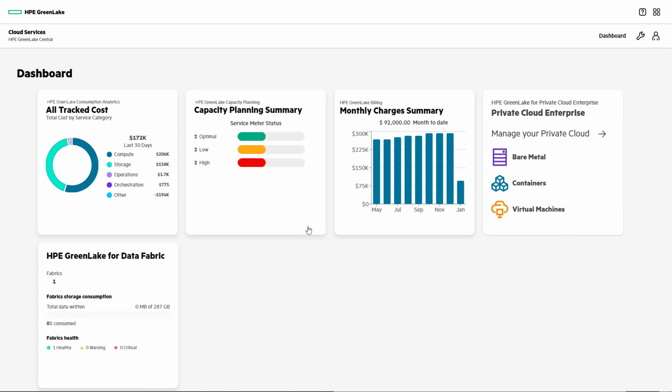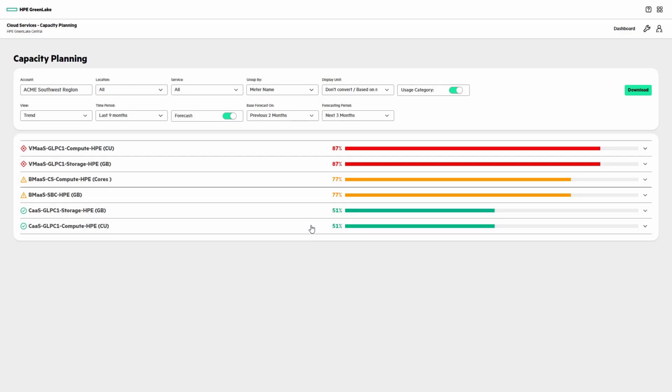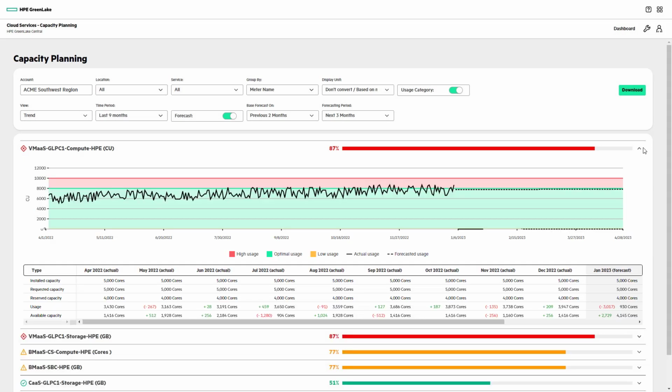Click for more information. Here we see a list of all our HPE GreenLake services, color-coded for quick identification of our capacity status. Red indicates we are nearing the capacity threshold that has been set for the specific resource. Thresholds can vary depending on a variety of factors and are decided upon in partnership with each customer. Click on the down arrow next to the top resource to expose more details.